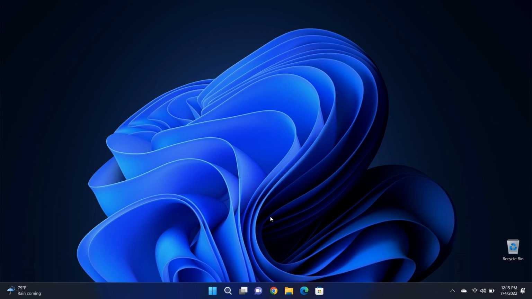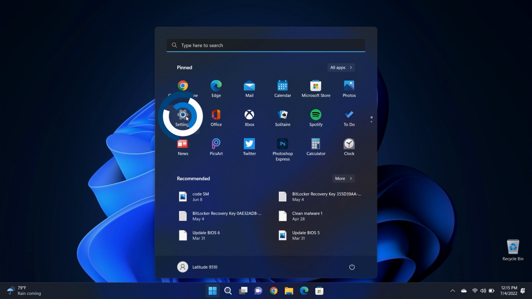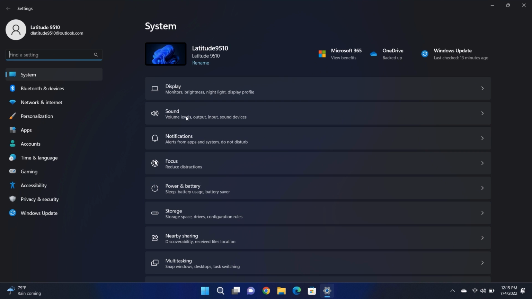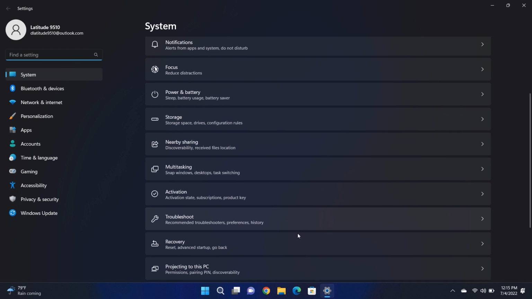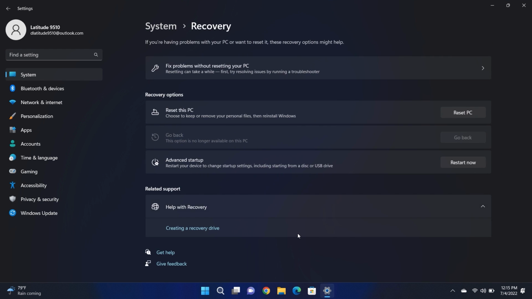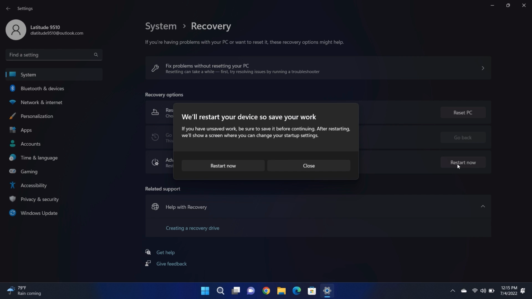The route through Windows Settings is to click on the Start menu and go into Settings. With System selected, scroll down and select Recovery. Under Recovery Options, within Advanced Startup, click on Restart Now. Be sure any work you want is saved, and when you're ready, click on Restart Now again.